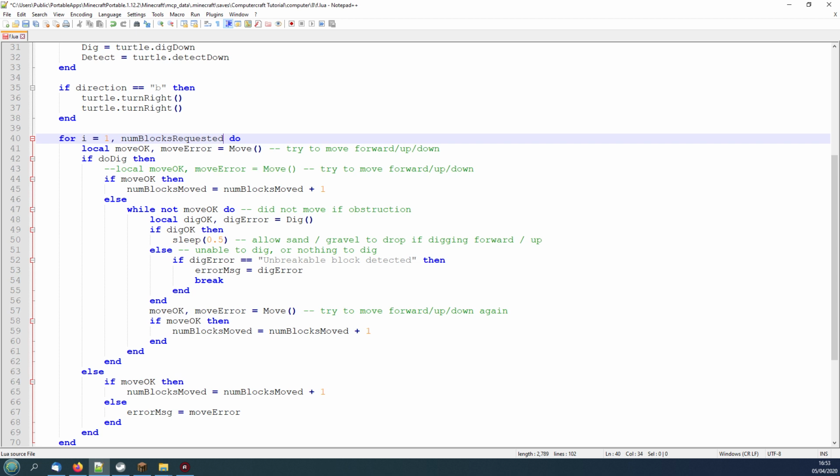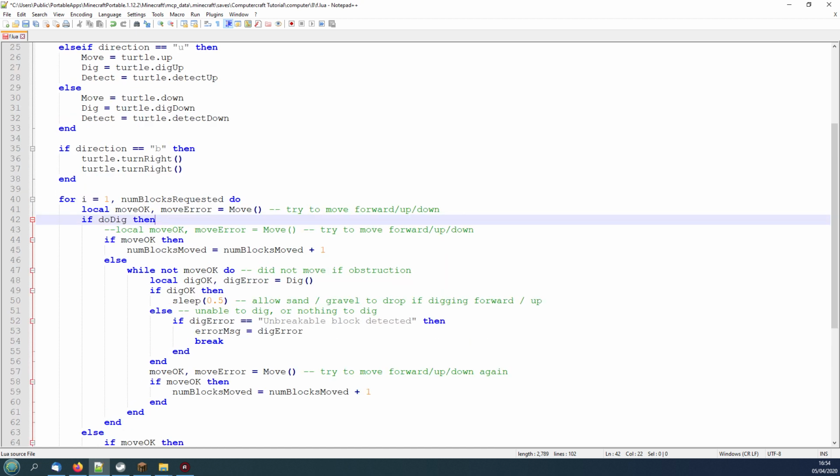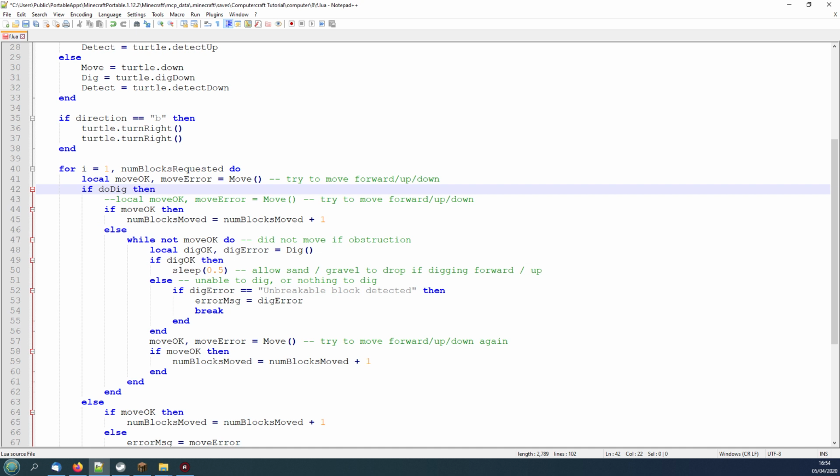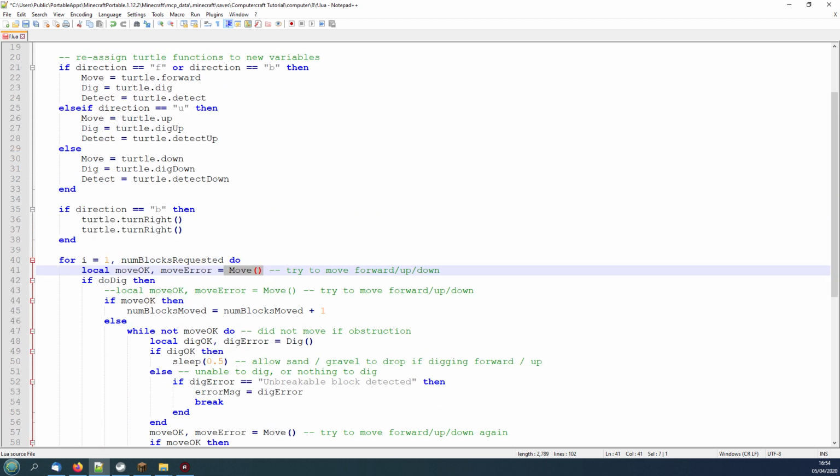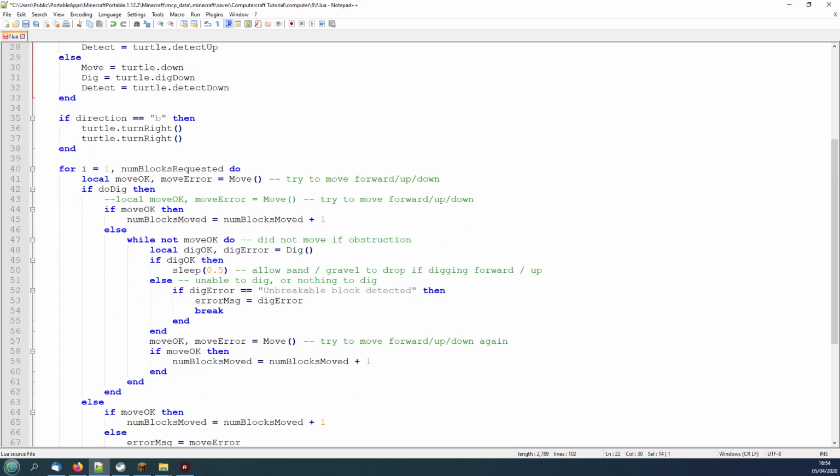For a equals 1, number of blocks requested do, so this is our for loop, and the number of blocks requested in our case was 5. And then we're going to call one of our brand new functions here. So we're set up some local variables. We want to know whether or not, let's say this move here is now the equivalent of turtle.forward, because it is. We've chosen F, so we're now doing turtle.forward.